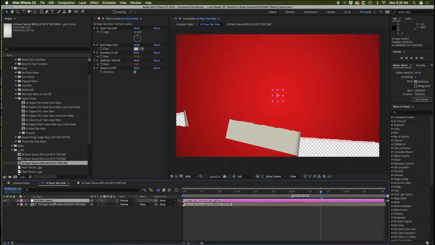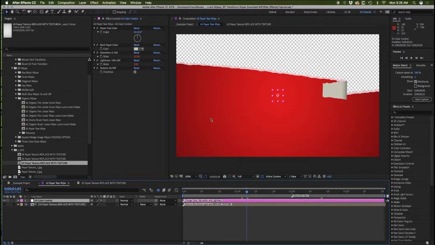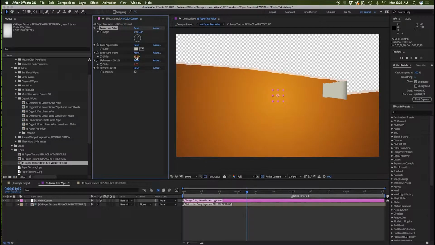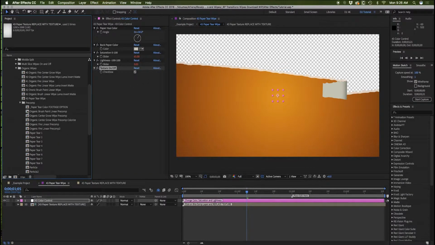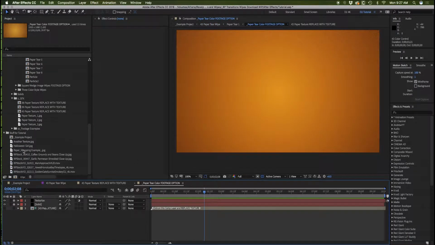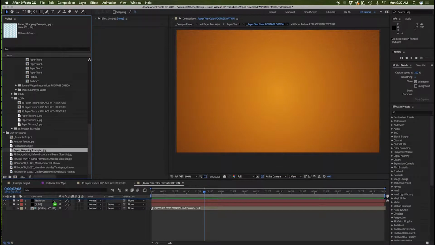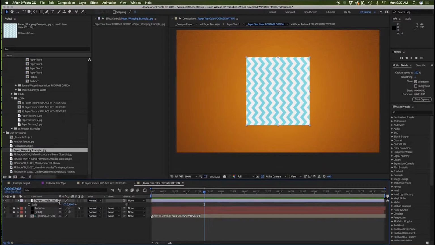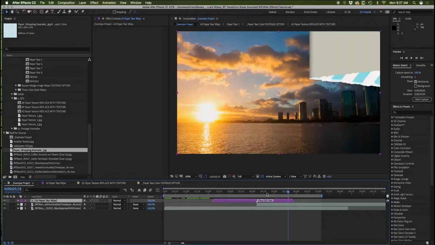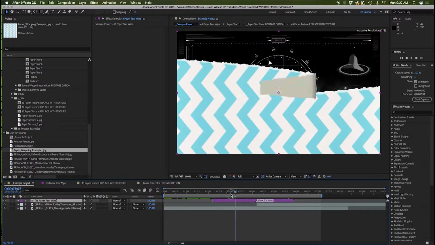If we navigate back here, we can head to the control layer, and on the control layer you can change the paper hue. You can change the back color of the paper, saturation. You can also turn off the texture if you didn't want the texture there. And if you twirl down this pre-comp folder, on the top here is the paper tear color footage option. If we double click in there and we drag in a paper texture, like a wrapping paper texture we want, I'm just going to scale this up to fit the screen here, and you navigate back, and you have your texture on here.